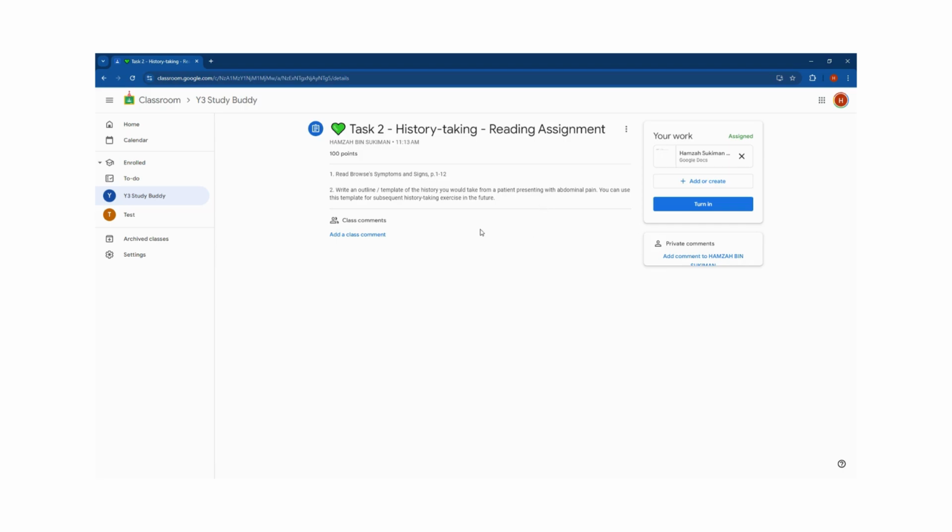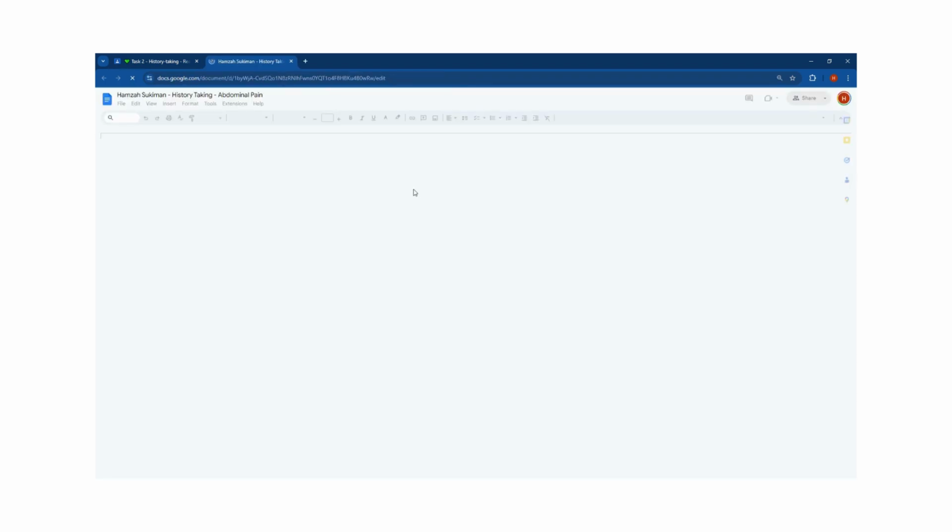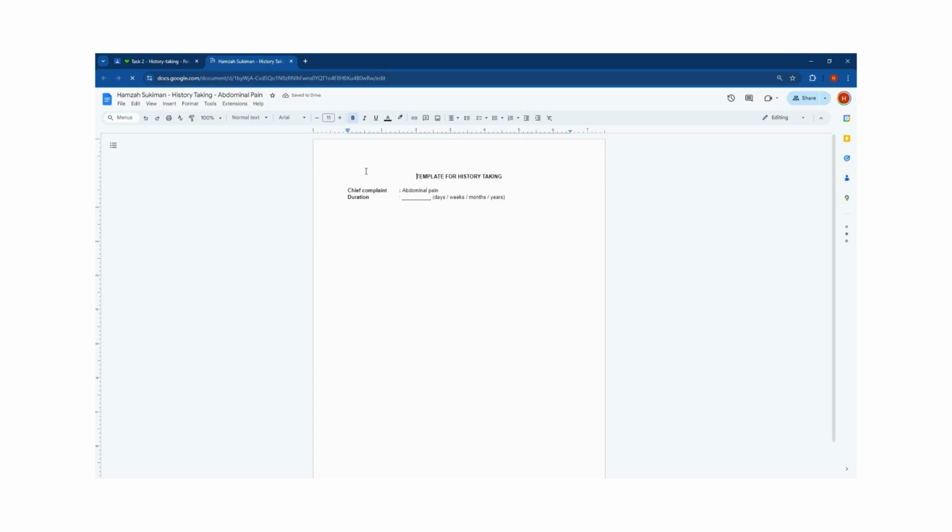Okay, so what you're supposed to do once you've read the reading material is to click on the right hand side here. You can see your work. Okay, so you should click on the link here. It automatically creates a copy of the Google Drive document I have created. So this is a template for history taking.